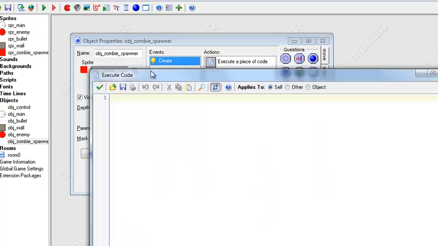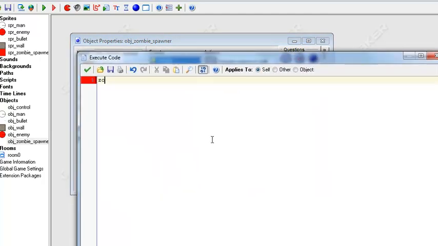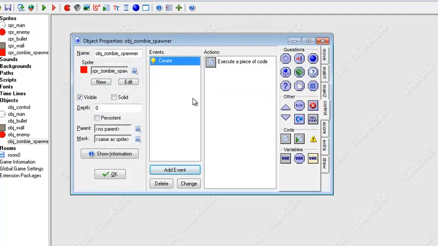I'm going to put a create event and put some code in. Let's declare some variables. We want to make a zombie timer, so I'm going to put zombie_time equals 0, zombie_max_time equals, let's have it go for every 3 seconds it's going to spawn a zombie. And we can make it spawn at random increments, but we'll just keep it simple for now. Let's make another variable called zombies_spawned, which equals, obviously, 0.